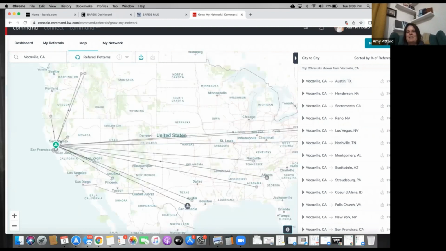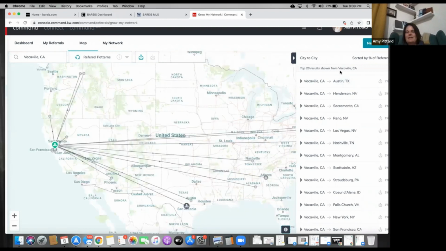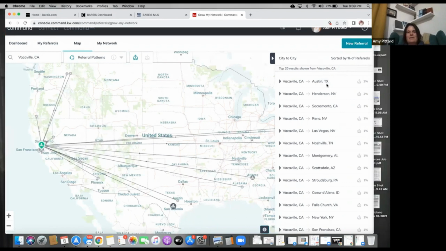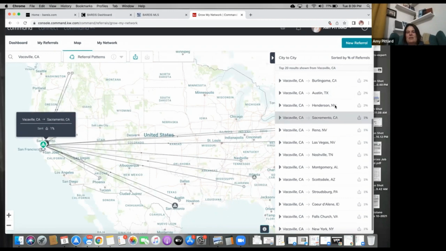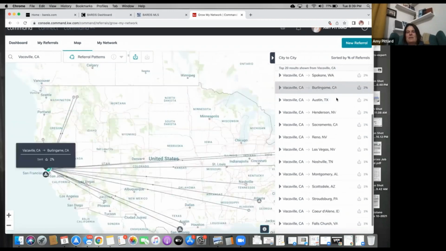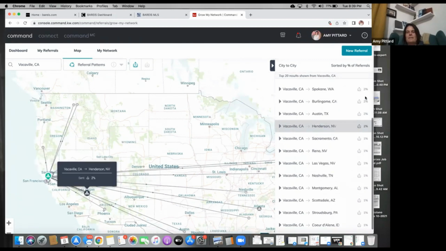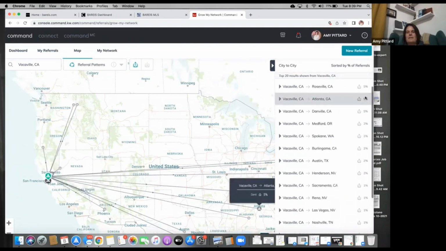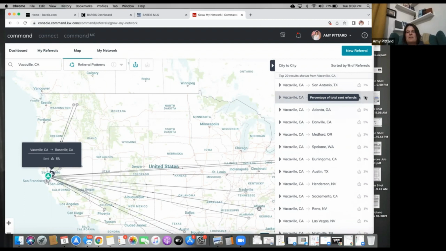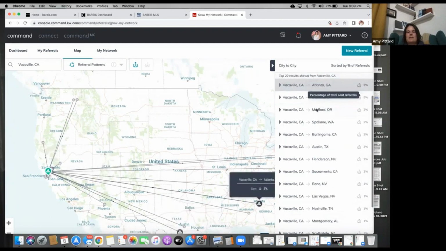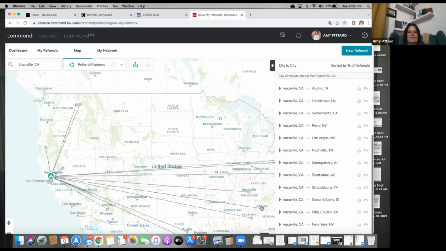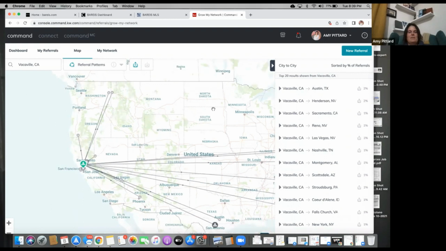I feel like my screen's cutting. There we go. I don't know why it's cutting off, but it shows it by percentage, right? Percentage of people moving to those areas. 7% are moving to San Antonio. It's the number one. And then Roseville. So, pretty cool.